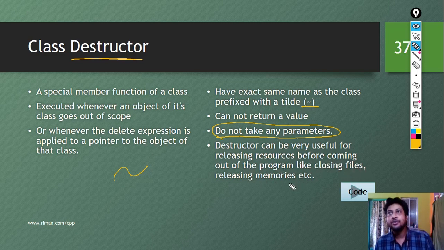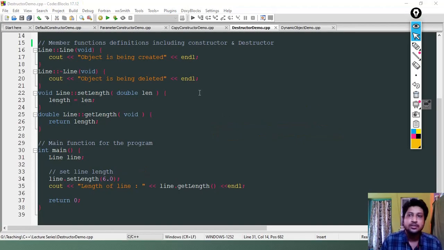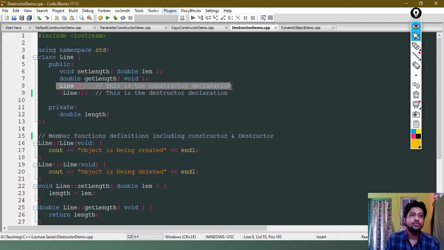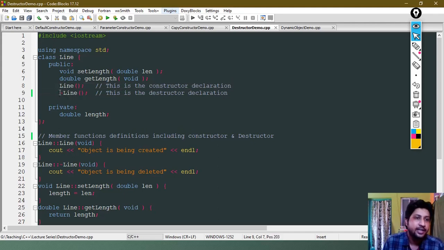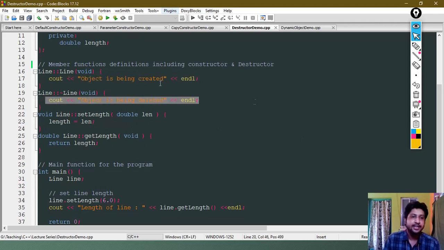So if your class deals with a file, you can close that particular file inside the destructor. So when your object goes out of scope, the file will be automatically closed. So we are going to check the code here. This is a simple code. This is the constructor that constructs an object, and this is the destructor, with a tilde sign and the same structure as a default constructor. In the definitions, in the constructor we have written object is created, and in the destructor we have written object is deleted.